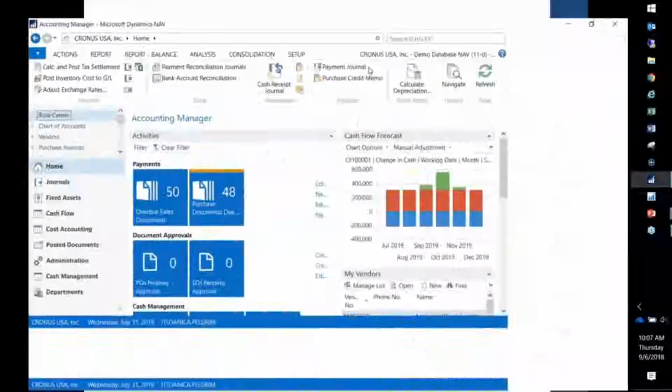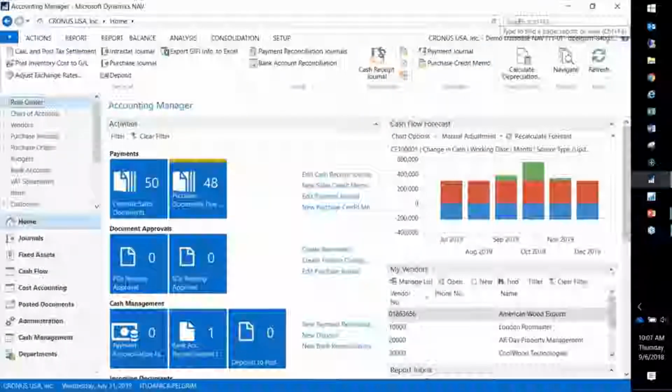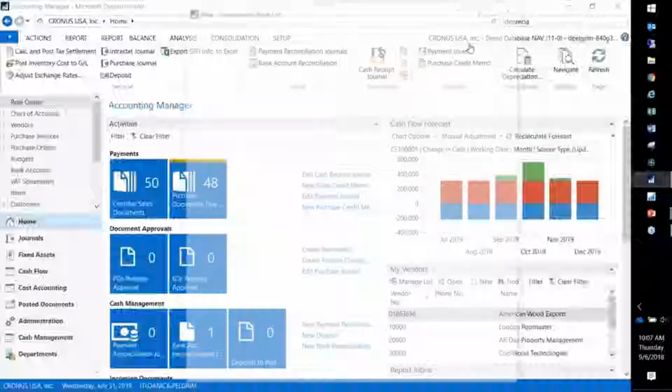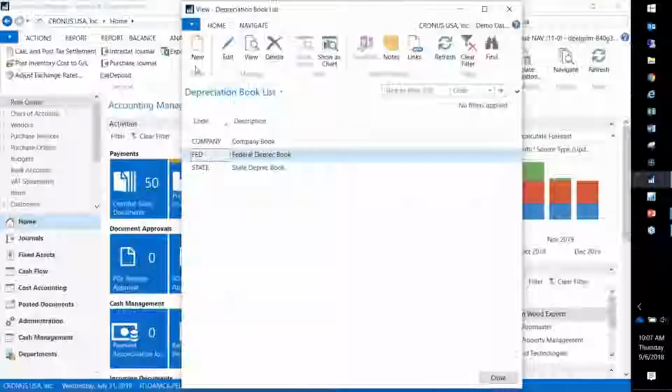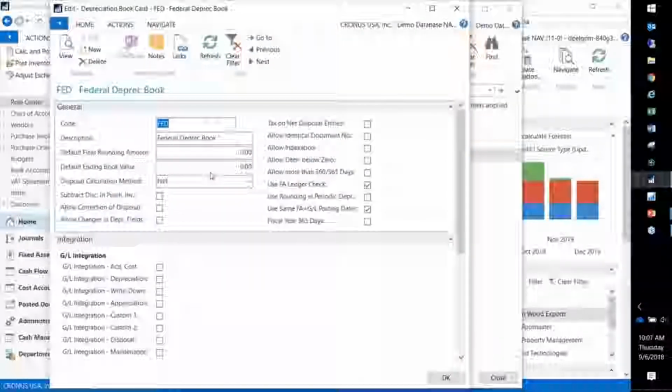So on that note, let's go into NAV and take a look at a couple of these things that we just talked about here. I already have the depreciation book set up, but I'm just going to go in and show you real quick how we would do that. You would just go ahead and hit new, add the new book, and I'm going to edit my federal book. You can see I have all of these options.